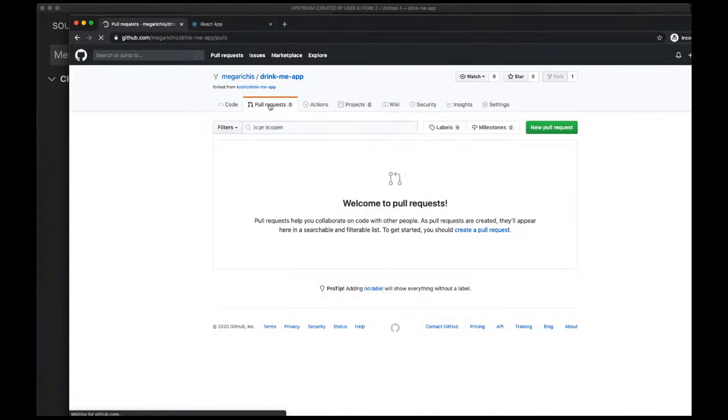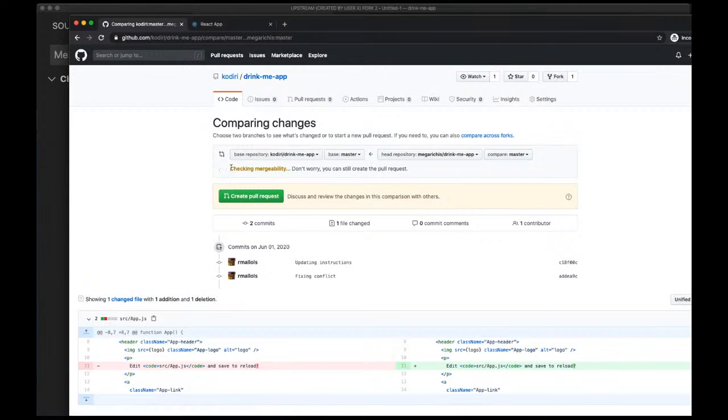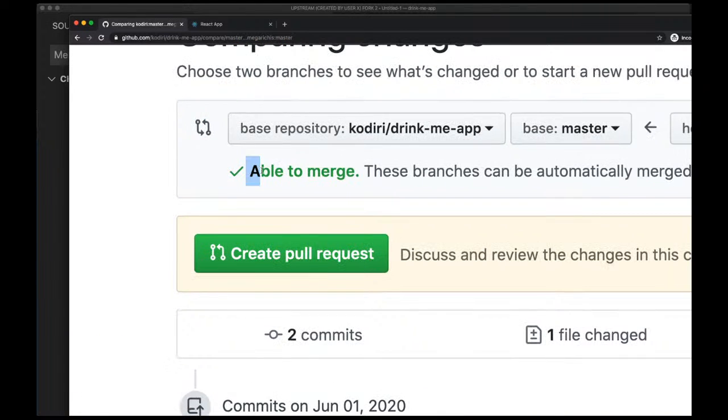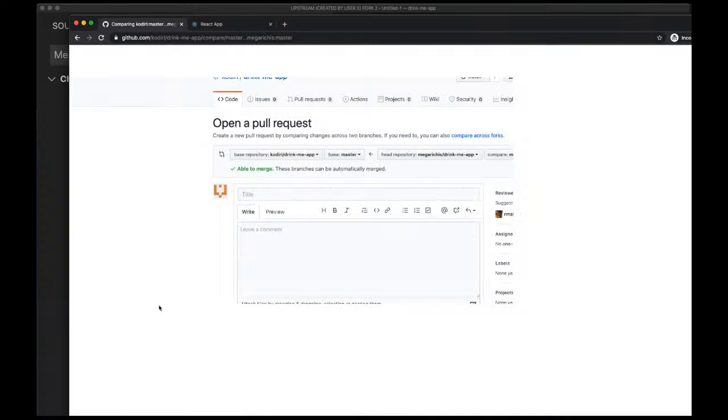So we go to pull request to create a new pull request. And then look, you see the difference, guys? Able to merge. We don't have any red text anymore. So now Git understood that there was a conflict, that we fixed the conflict. So then it is safe-ish to create the pull request. So let's do that. Let's create the pull request.